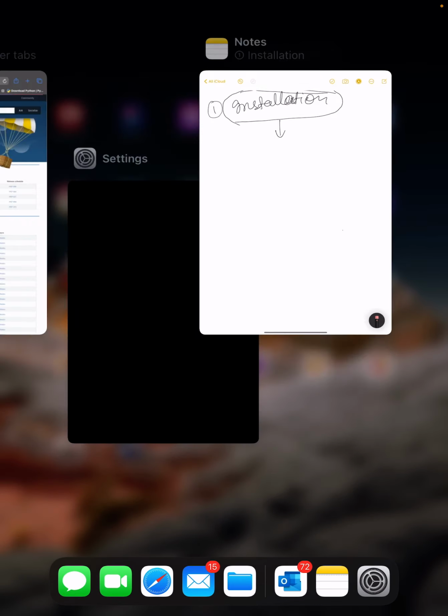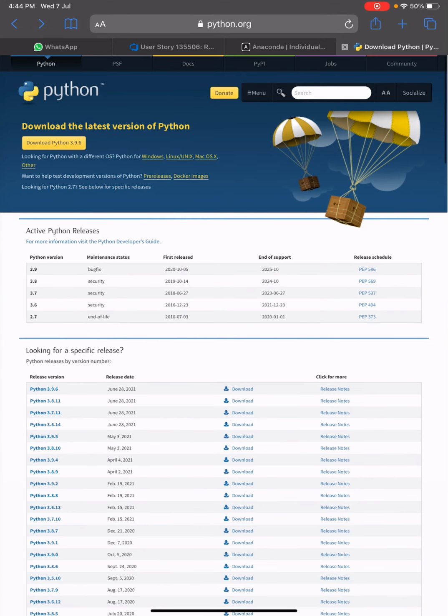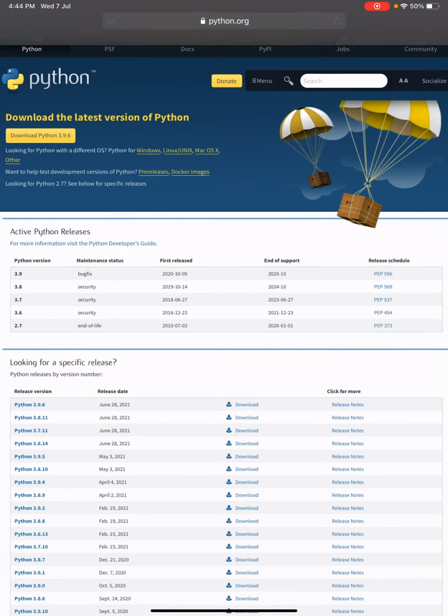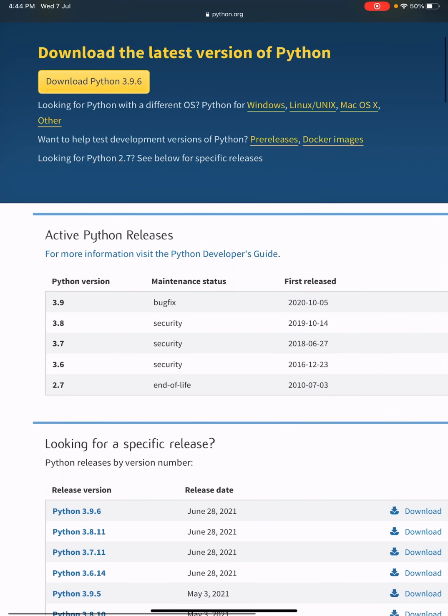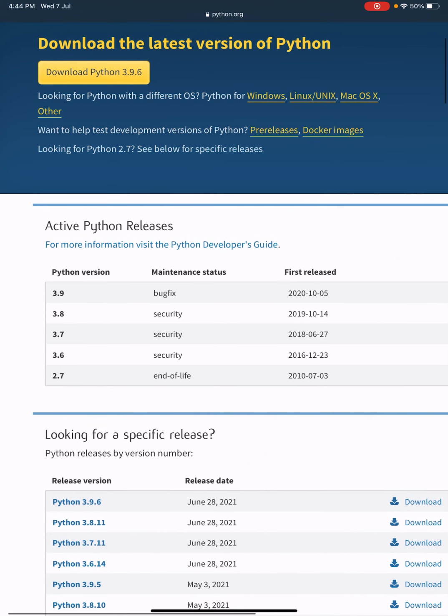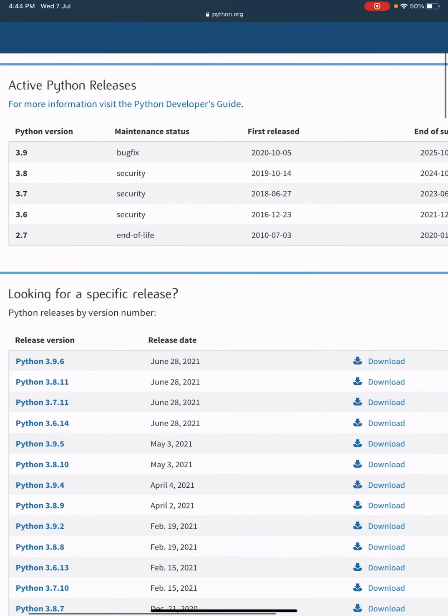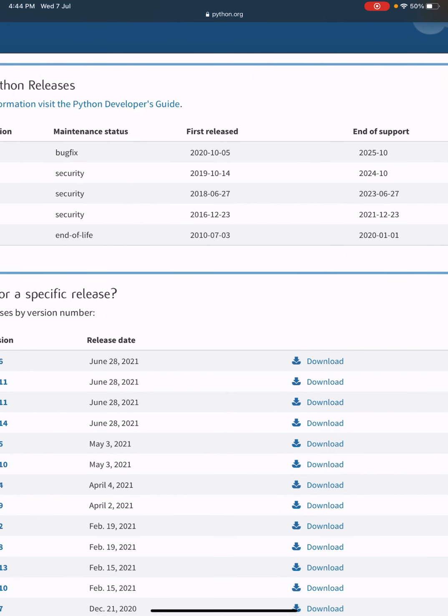So this is the Python official website. Hope this is visible to you guys, and this is the latest version, Python 3.9. Even Python 3.10 is in progress, so it might release soon. But I suggest you guys do not download 3.9. Go with 3.8. Here the complete download section is there. If you click, it will start downloading.